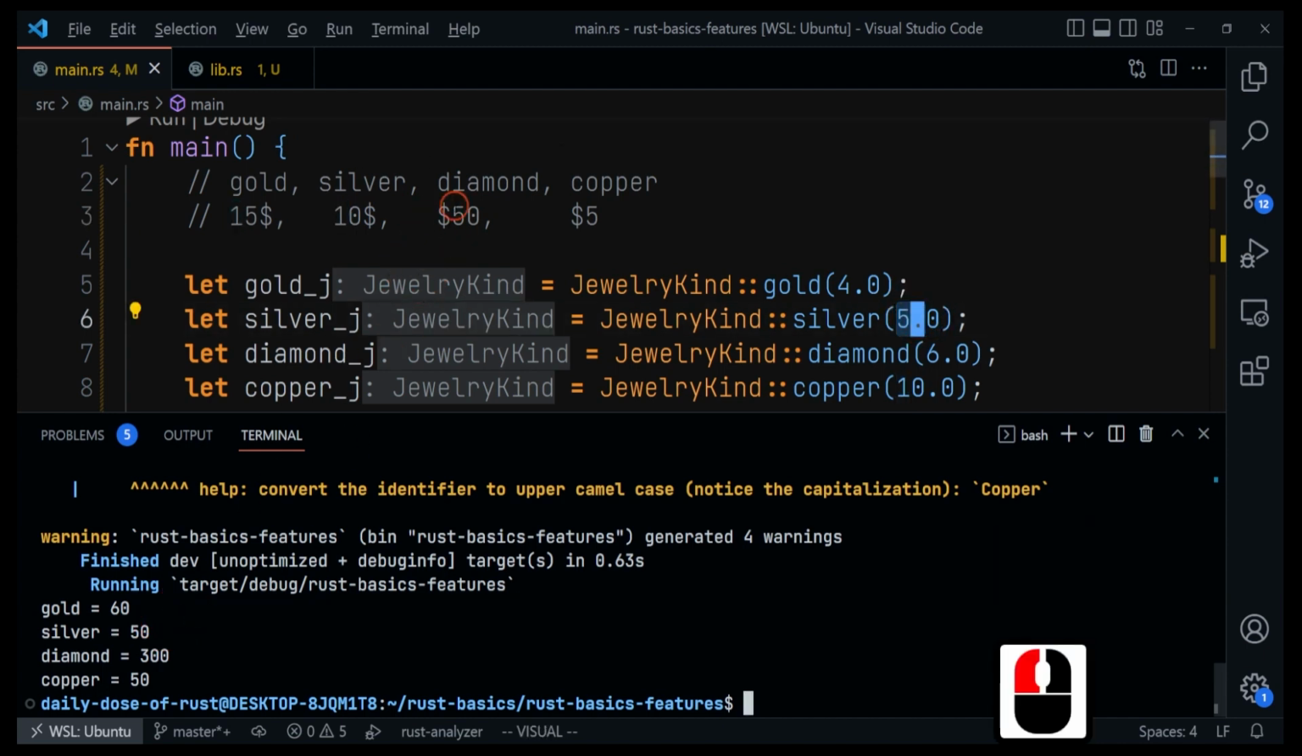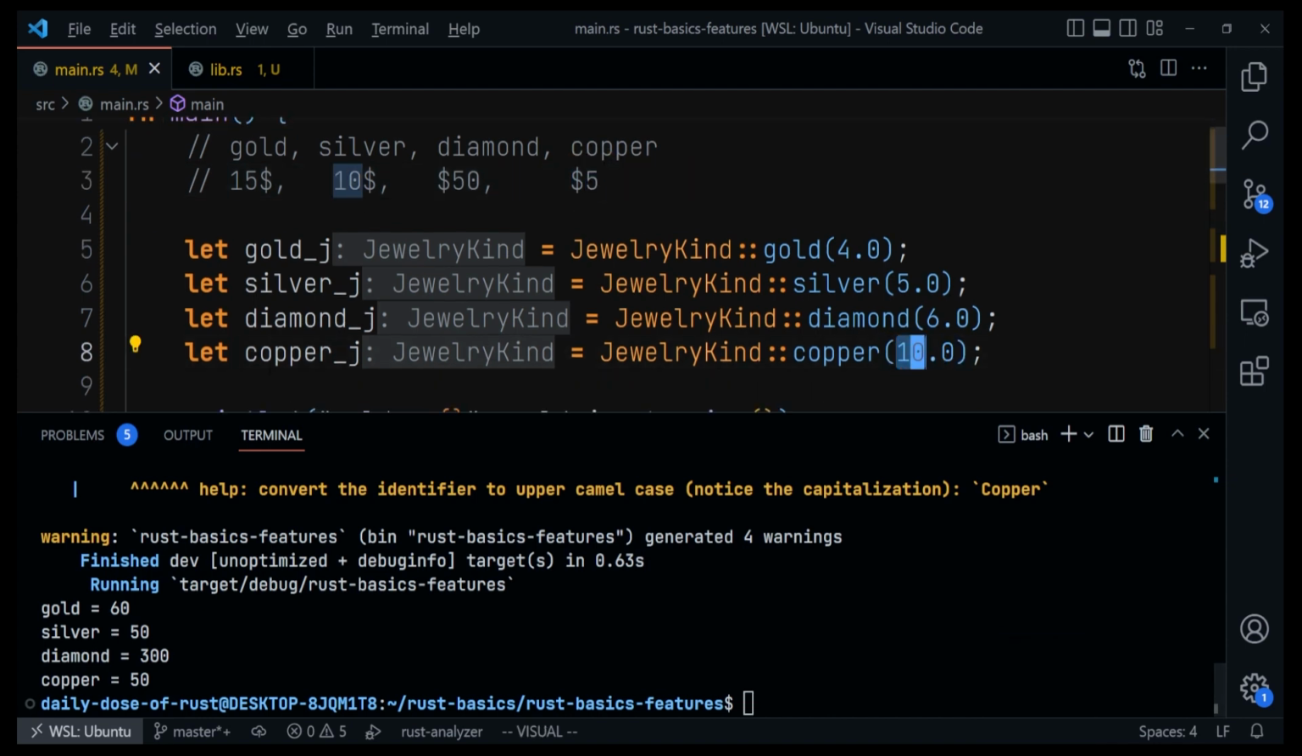The same thing for diamond. Each kg is worth $50, and then we'll have 6 of them. So 6 times 50 is 300. The same thing for copper, $5 for each kg, and we have 10 kg. 10 times 5 will be $50.